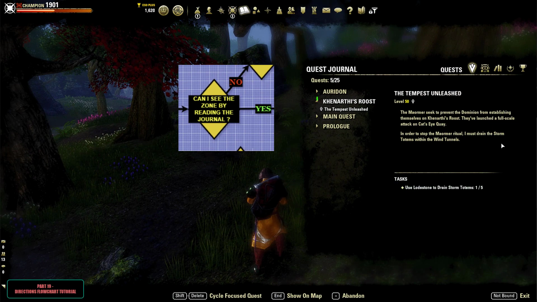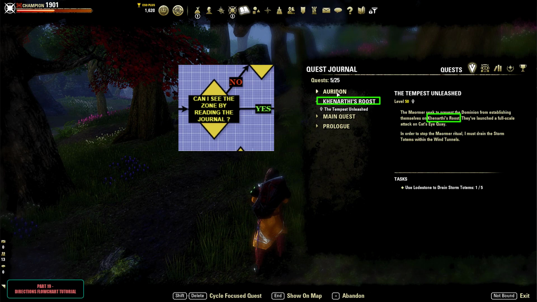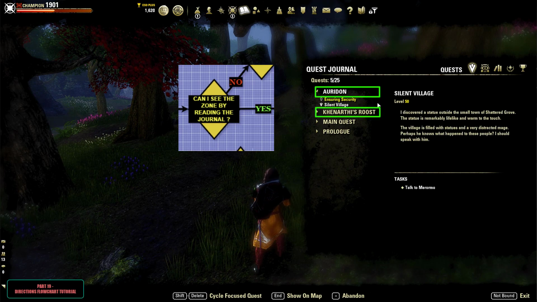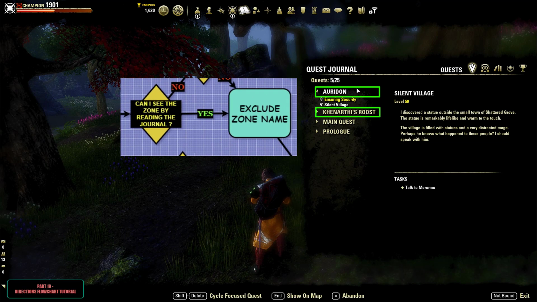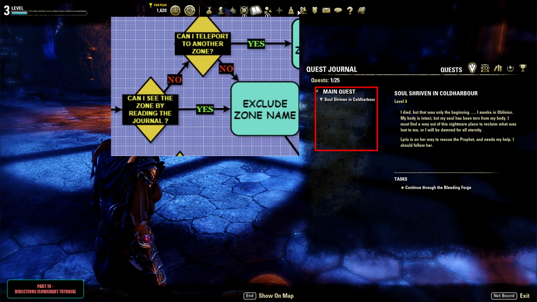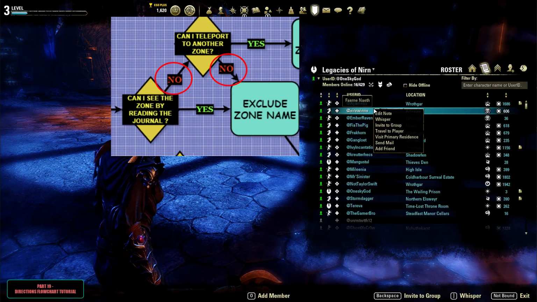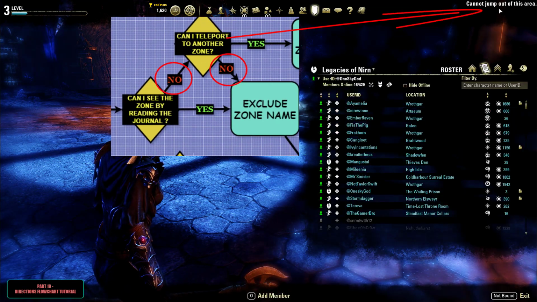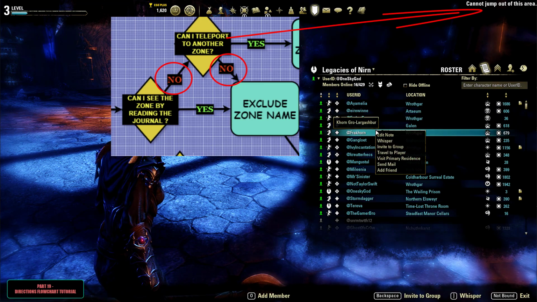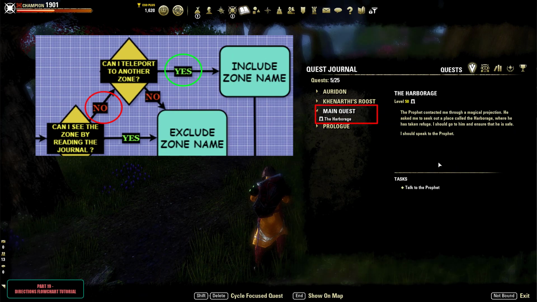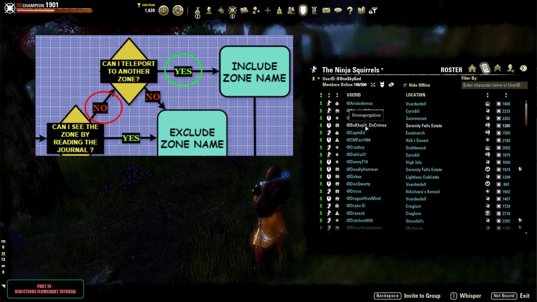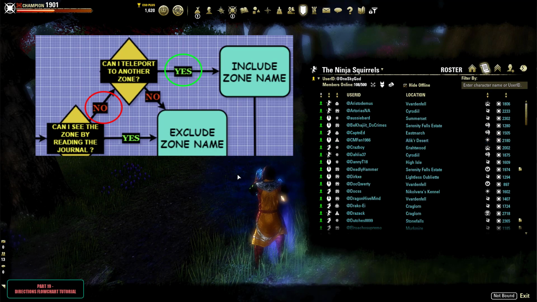Can I see the zone by reading the journal? Either by reading its name in the text or seeing it by the categorization of the quests by zone. If we can, we exclude the zone name from our directional clues. If we can't see the zone name and we can't teleport elsewhere, then we can also exclude the zone name from our directional clues. If we can't see the zone name but we can teleport elsewhere, then we include the zone name in our directional clues.